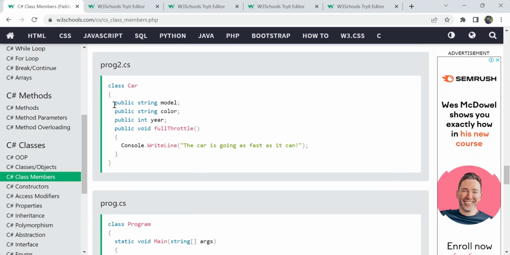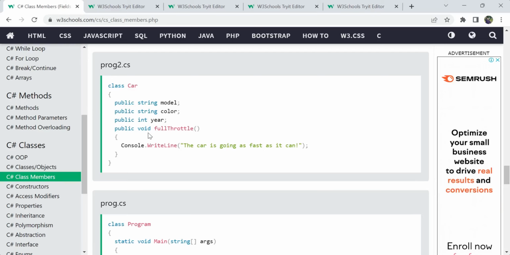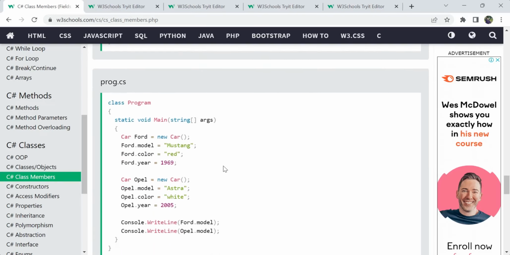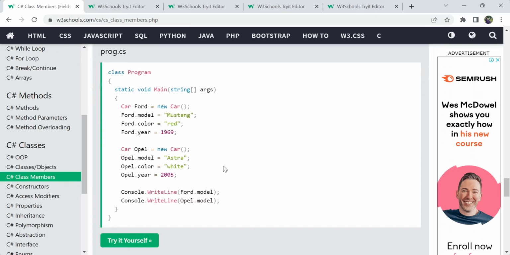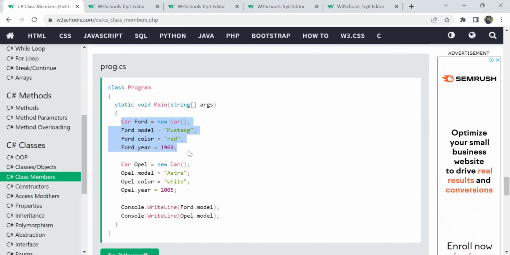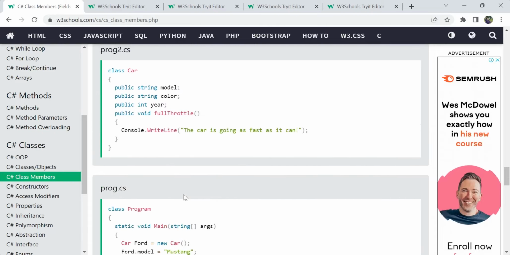Here you can see we have three fields, model, color and year, all of public type, and the method is also public type, with return type void because it is not returning anything but it is printing some text. Next we have another .cs file, which is the program file where we have the main method, in which we are creating objects for the Car class and assigning values for the three fields, for Opel also, and printing them in the same way.